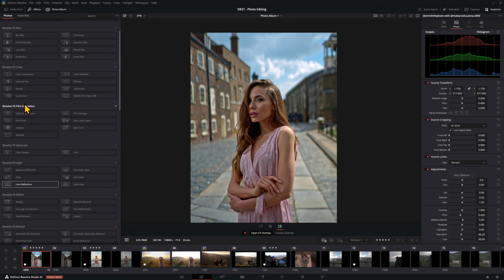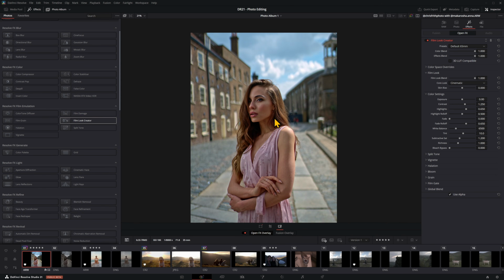The last ones that I think are very useful to know are the Resolve Effects film emulation things, because you've got the film look creator where you can just drag it on and choose a preset for a film look. I always use the global blend if I'm going to add something like this, and just bring it down to the top and then just drag it up slowly and make sure it doesn't look overdone, because that looks overdone, but that looks quite nice. That gives it a nice little extra filmic look to it.